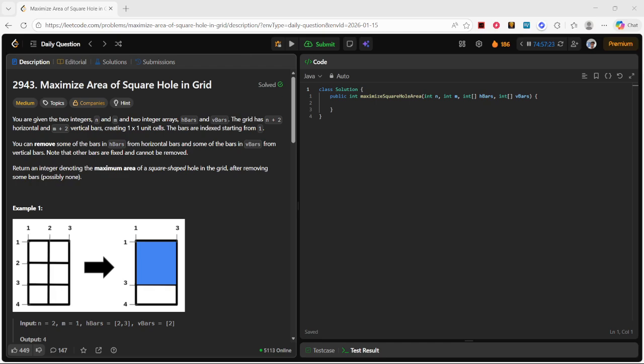So right here we go. Today's question, problem of the day 2943: maximize area of square hole in grid. You are given two integers n and m and two integers h bars and v bars. The grid has n plus 2 horizontal and m plus 2 vertical bars creating 1 into 1 unit cells. The bars are indexed starting from 1.